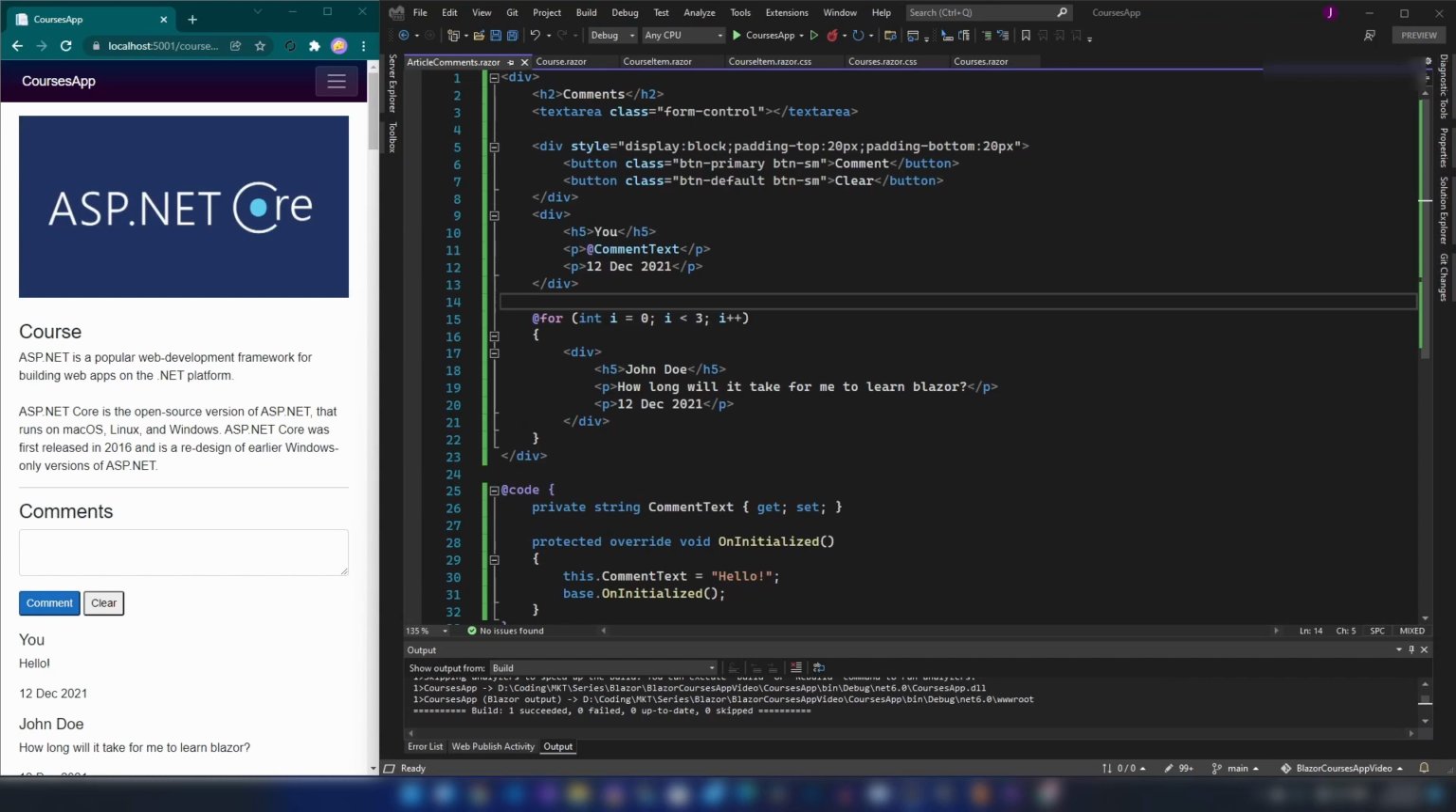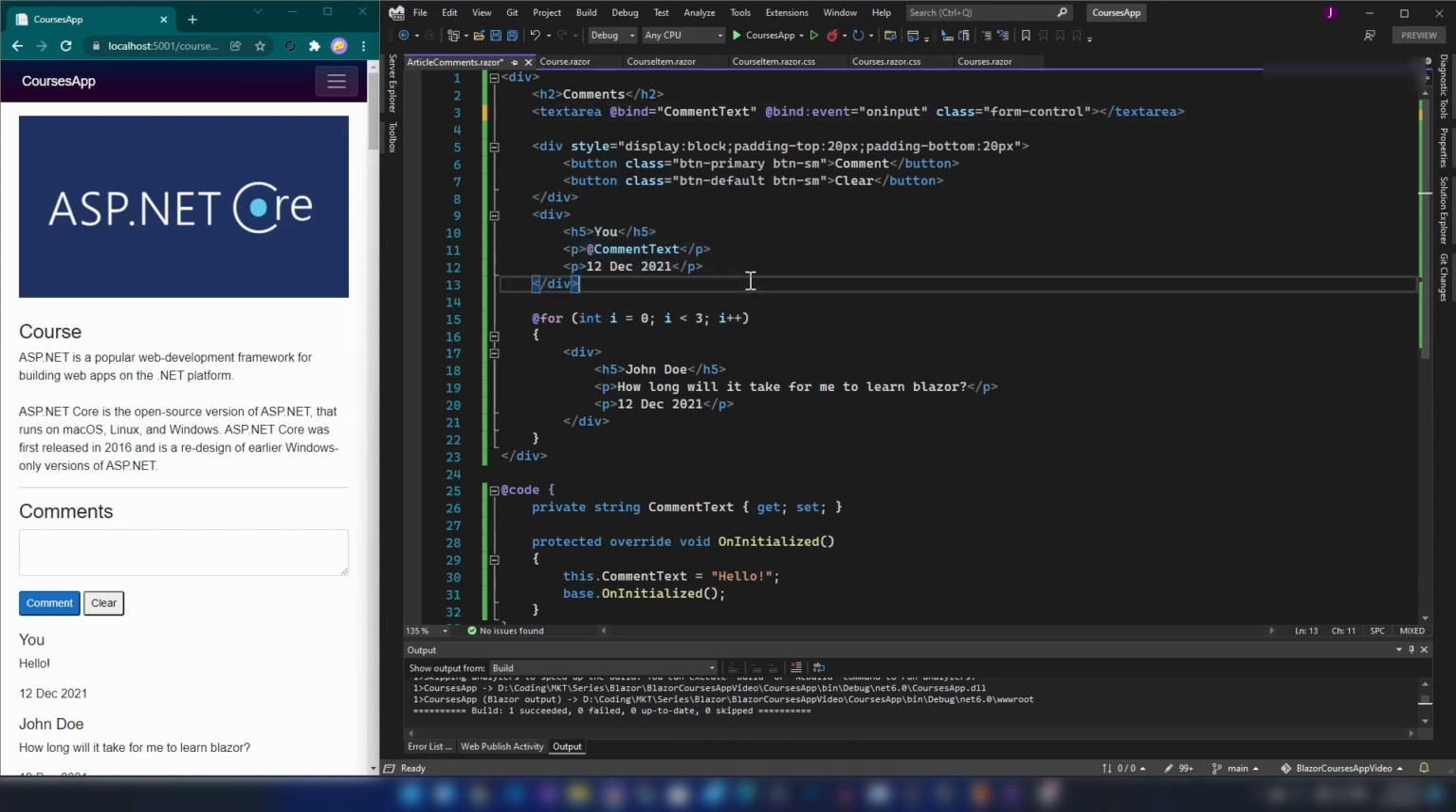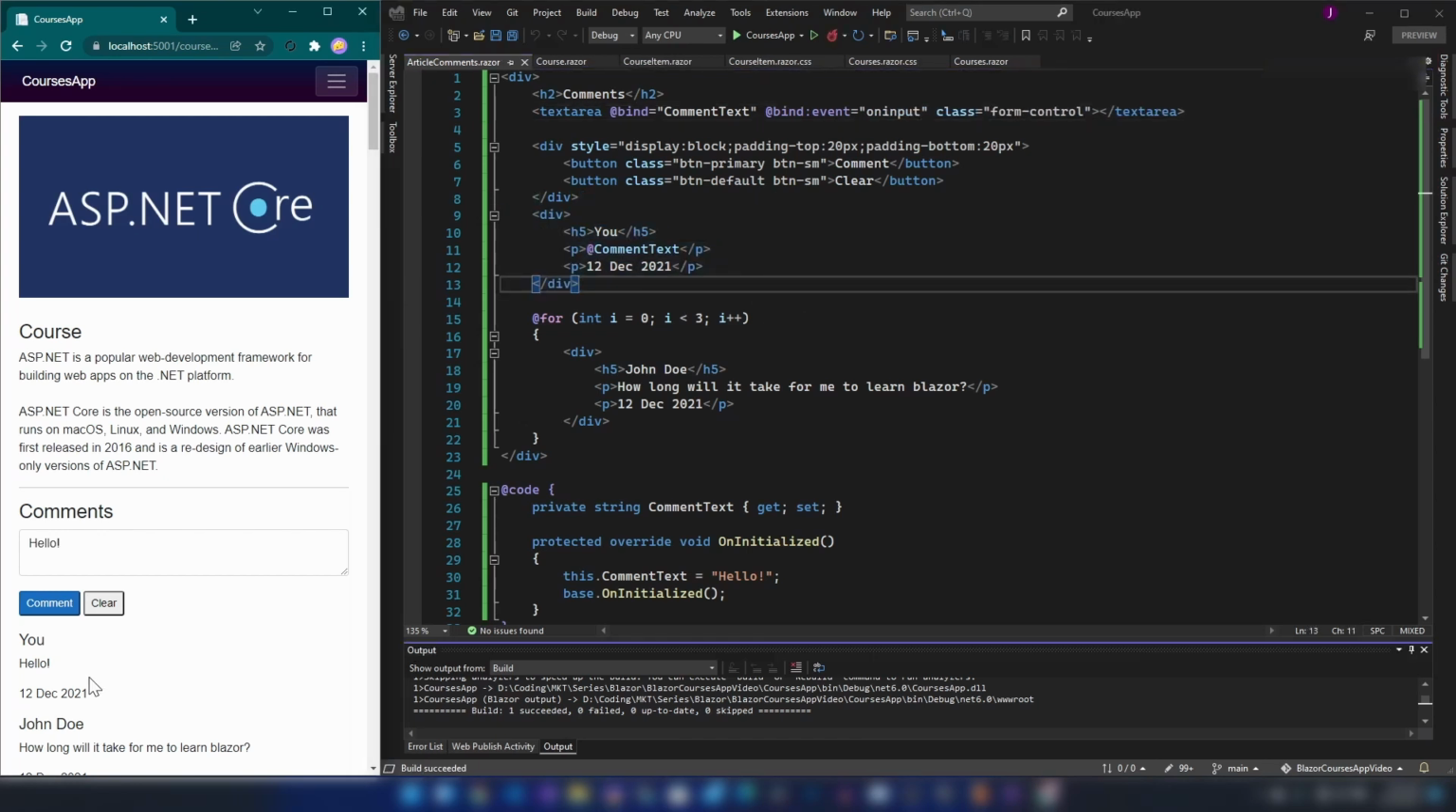Now what I'm going to do is add a binding here. For that, I can add bind, and here I can specify the name of the variable, and that is going to be comment text, and I can specify the event of the binding, and that is on input, like this. Now if I save this, as you can see, we have hello inside of the preview of the comment as well as the text area. Now if I try to change this, as you can see, the two-way binding works.